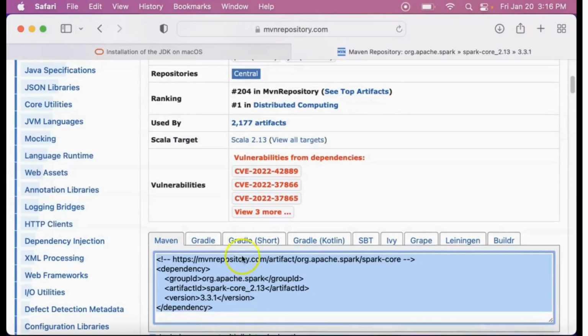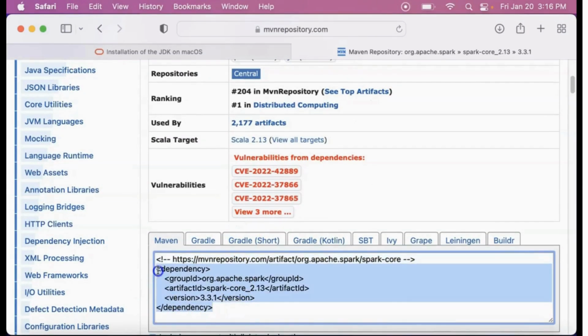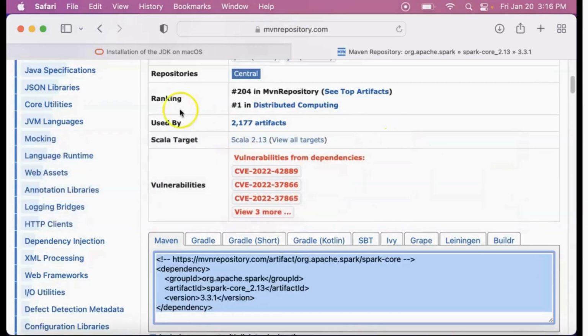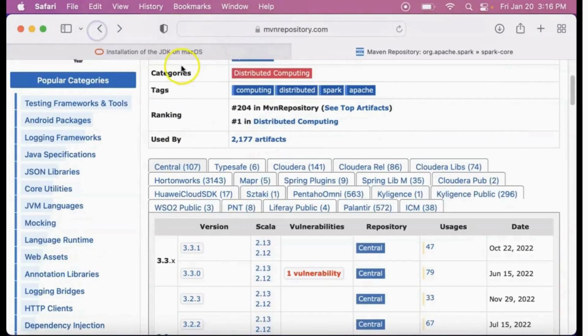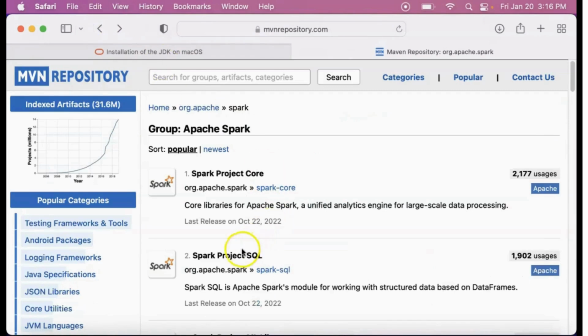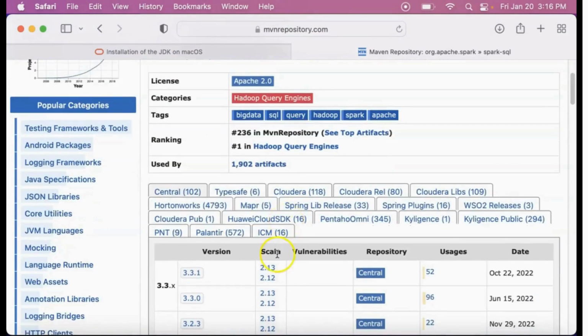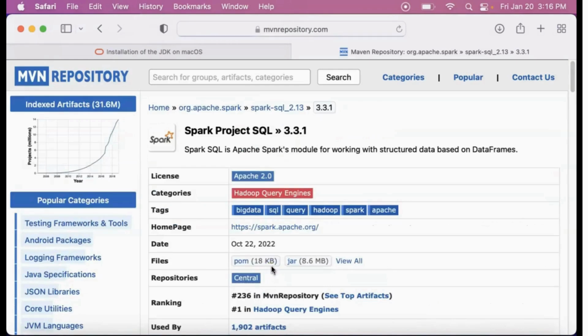Create a dependency section, then visit the Maven website and copy the Spark Core dependency. We also need to add the Spark SQL dependency. Select the latest version, then copy and paste the Spark SQL dependency into pom.xml.